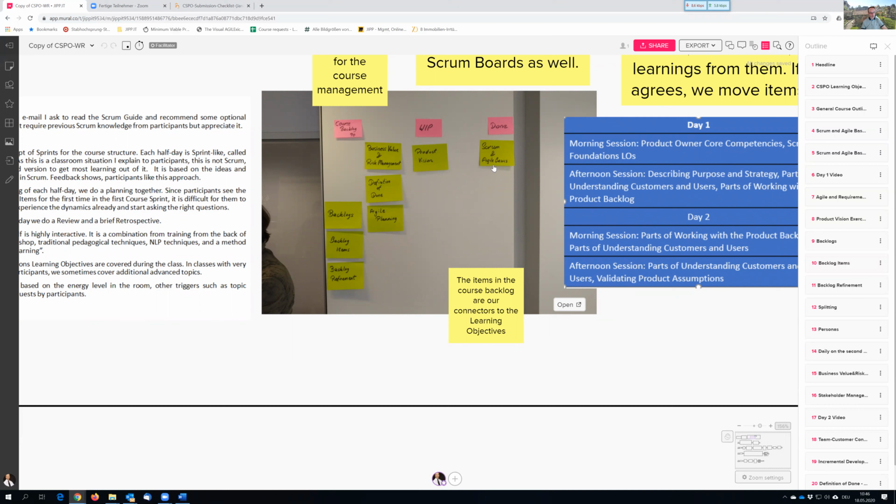I usually start with the Scrum and Agile basics, so that's mainly the Scrum Foundation learning objectives. Then we go right into the product visions. We do an exercise for that, which I'll explain later in more detail. We go over the backlogs, backlog items, and backlog refinement. So that's pretty much day number 1 in total. And on the second day, we talk much more about business value, risk management, definition of done, and agile mapping.